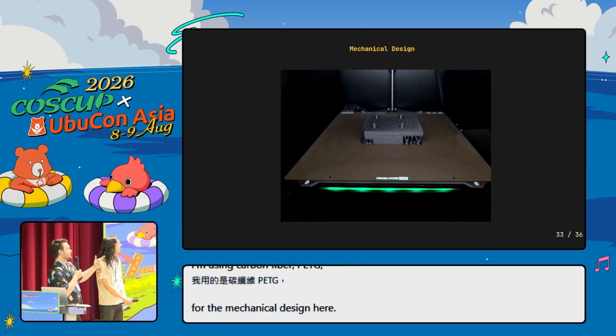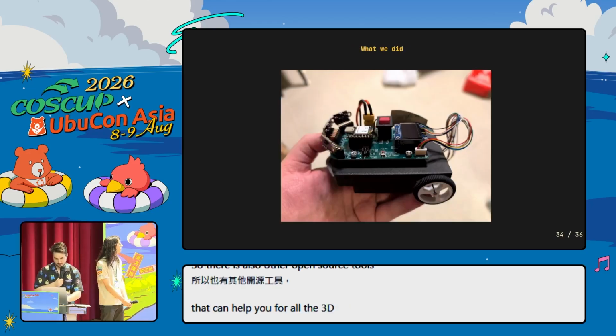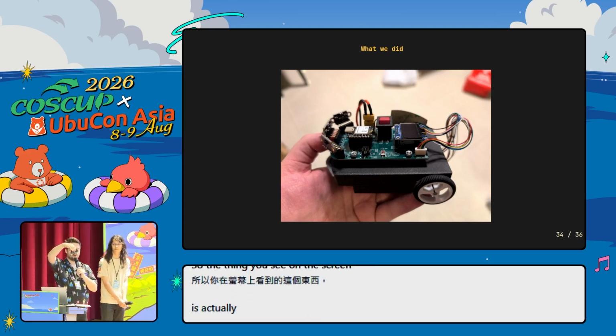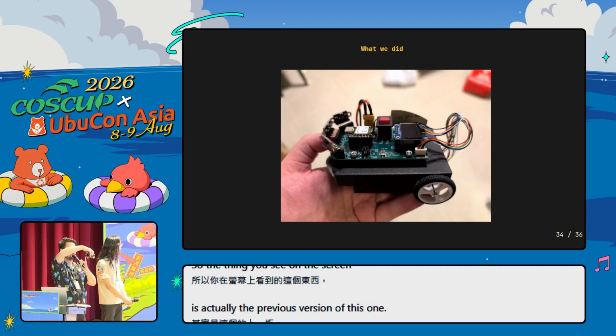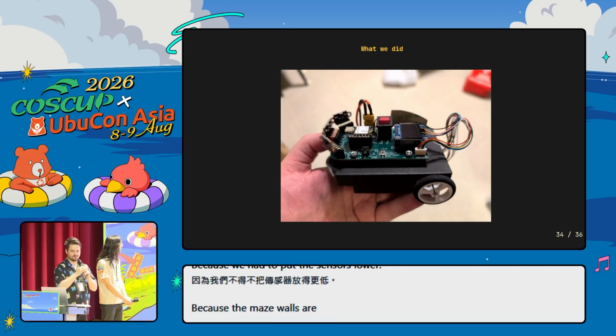And the printer here is Prusa. They have some open source tools that work with the Prusa printer. So there are also other open source tools that can help you with all the 3D printing. And that's what we built. The thing you see on the screen is actually the previous version of this one, because we had to put the sensors lower because the maze walls are very short, 5 centimeters.